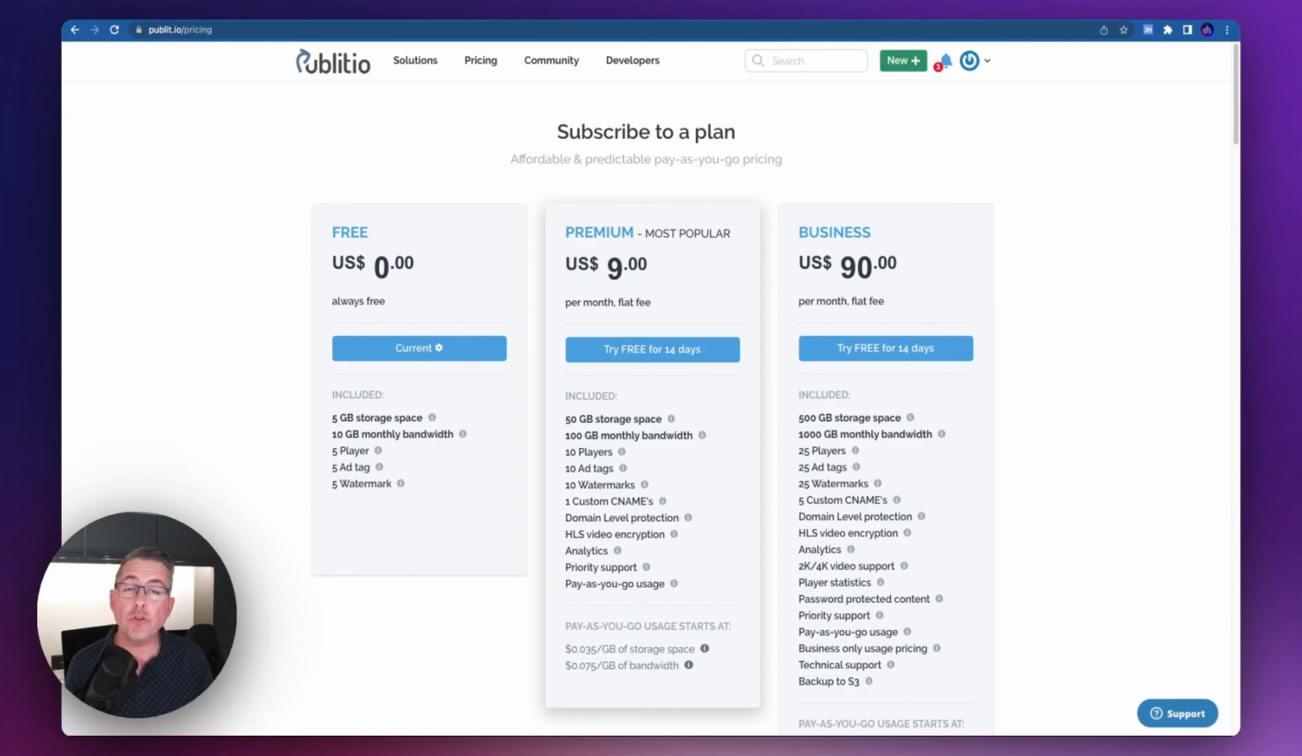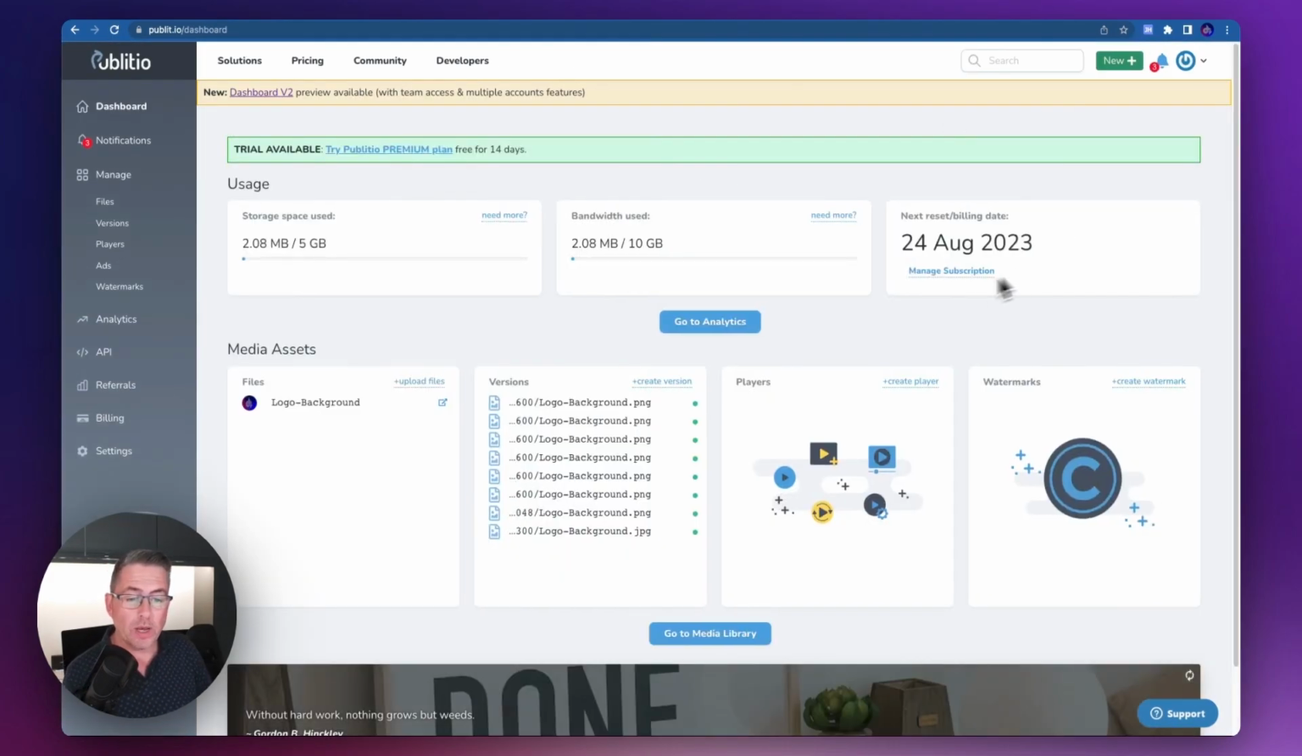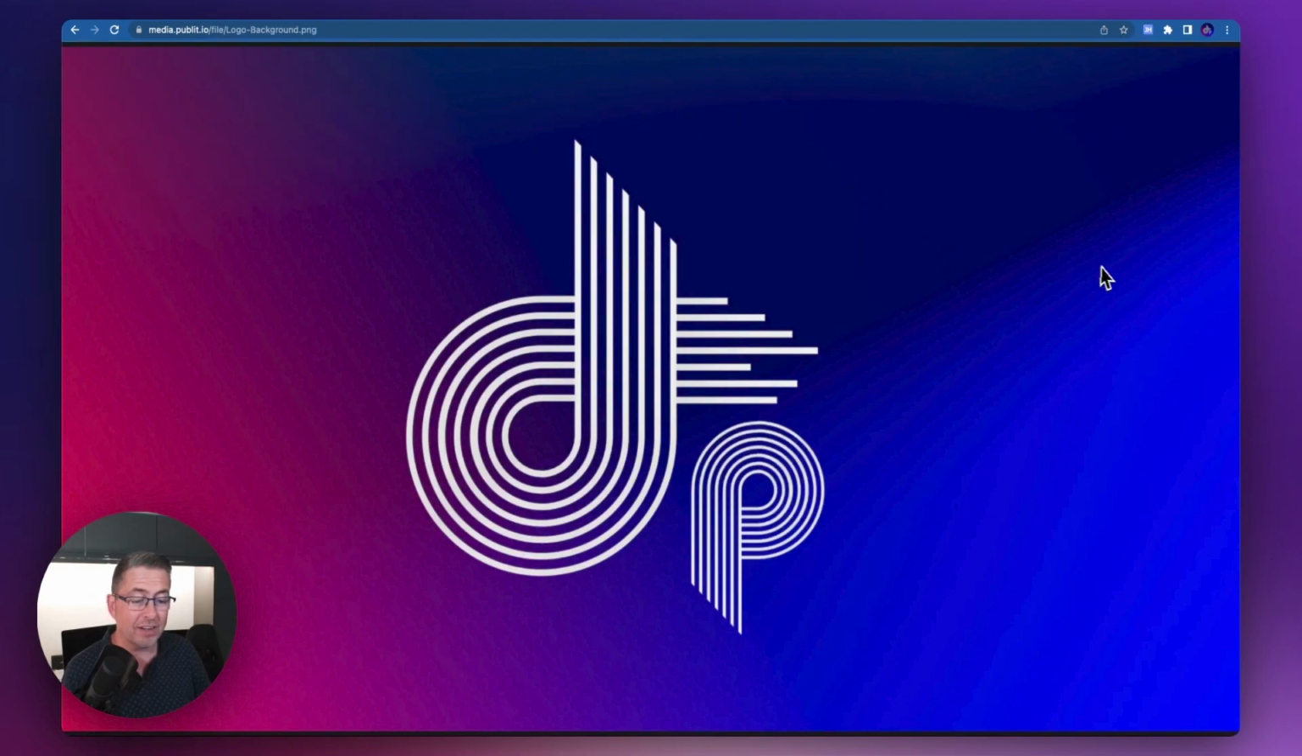So what makes this particular service pretty unique? Well, it allows you to use an API to upload images and store them inside this platform. What's even better is you can do URL transformation. So you can upload an image and you can resize it on the fly. Let me show you how that works. If I go over to the dashboard here, I've just uploaded one single image, which is my actual logo.